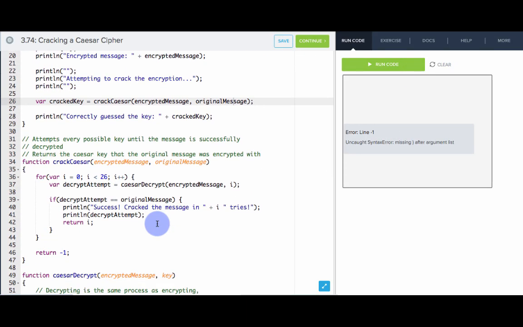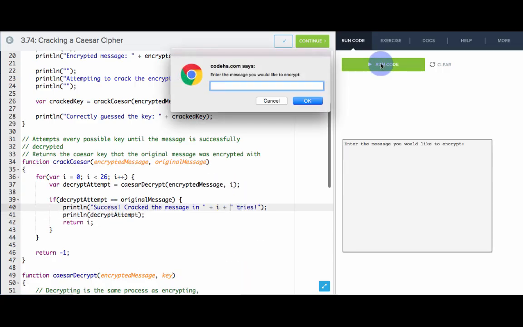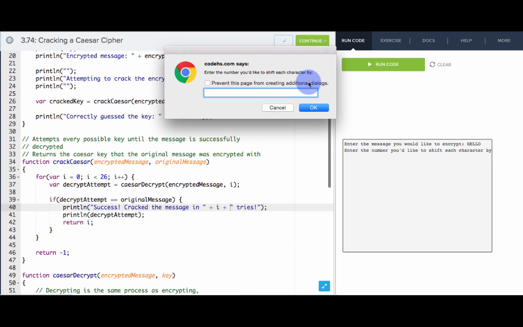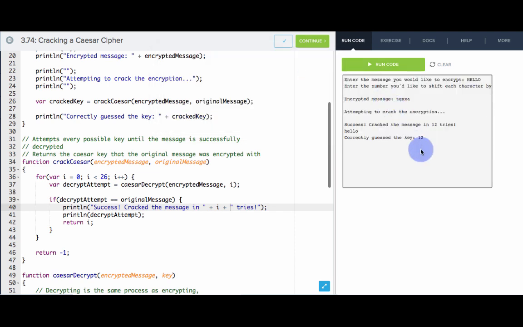We're missing a plus right there. So if we want to try to decrypt hello, we want to shift it by 12. Success, we've cracked the message in 12 tries. There we go. That was easy.